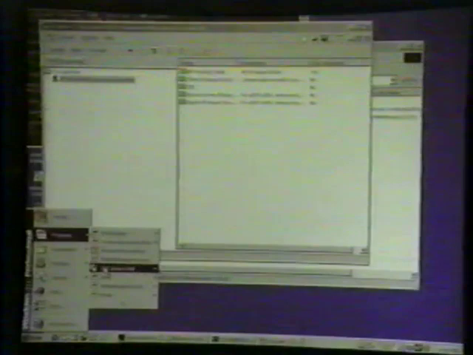Where'd all my traffic go? Actually, I think I screwed up. Let's start this up again. But we'll look at our tunnel right now.